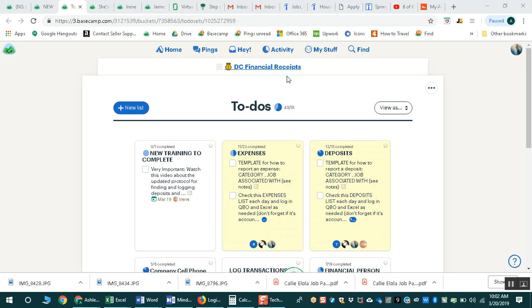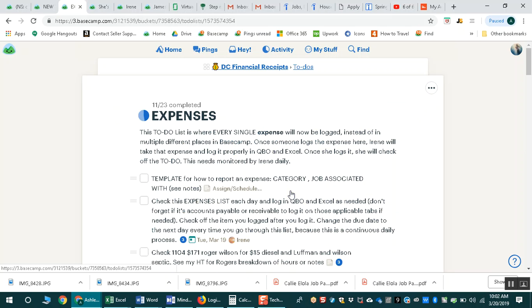This is the DC Financial Receipts project. So, pretty intuitive name for any kind of financial receipts or anything like that. And the two to-do lists that you're going to be using are the expenses one and the deposits one. So I'm going to go into each of these and show you what the template looks like for how to report an expense or deposit. So we're going to start with expenses. Go ahead and we're going to go into that to-do list.